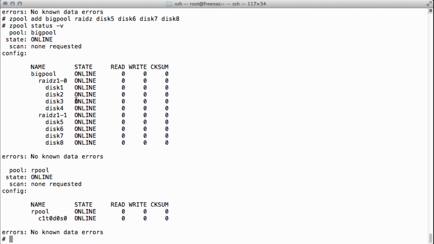So if you want to get a real good judge on that, go to Matt Ahrens' blog off of delphix.com to read about the different RAID sets.